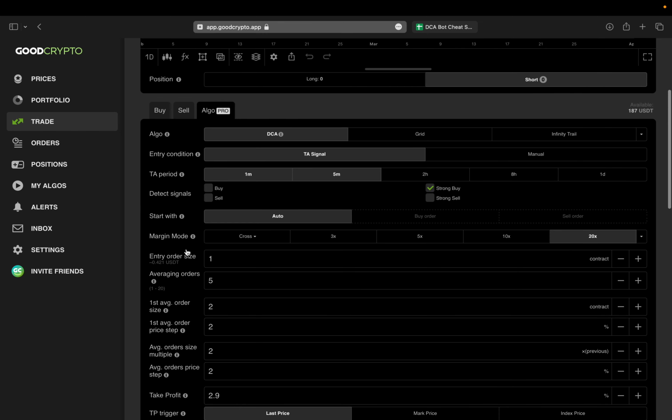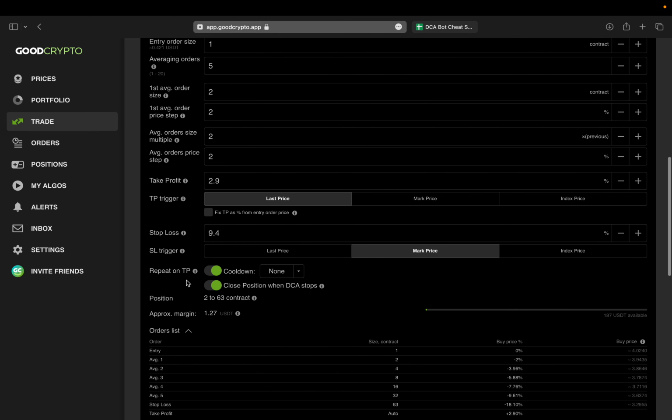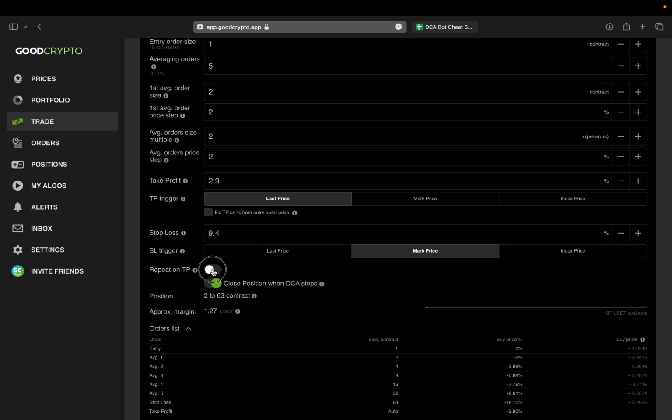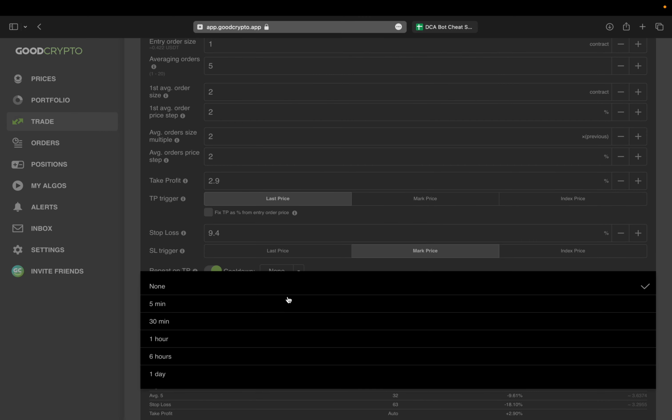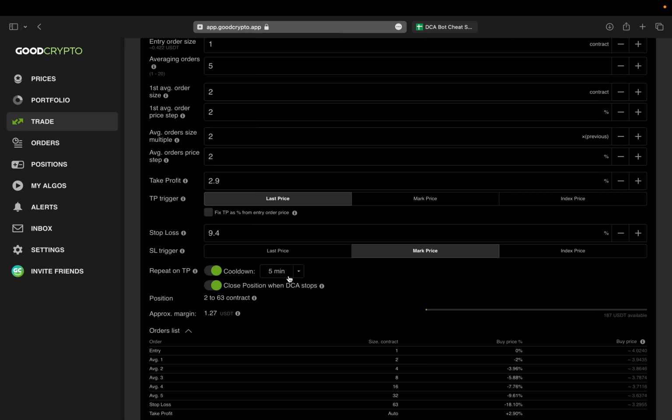Okay, so that's repeat on take profit. What I didn't tell you about it, this checkbox here, is not that important. What's more important is that this option can be changed while the algorithm is already running. So you can turn repeat on TP on or off after launch, and you can change the cooldown. For example, you can start with a cooldown, and if you see that it doesn't work, you can get rid of it, or vice versa, increase it.